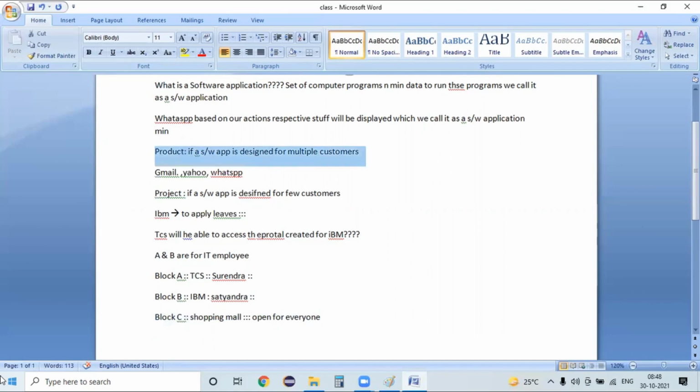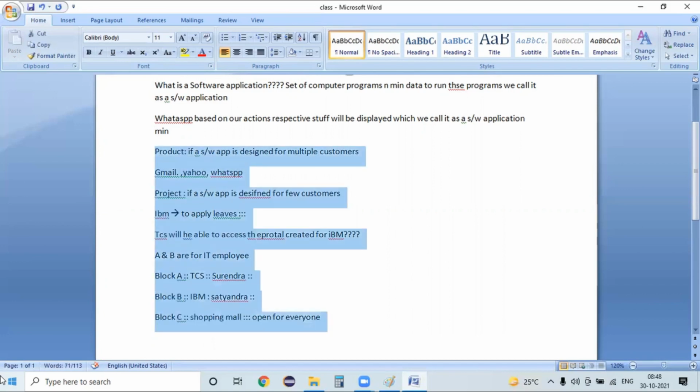Got it, guys? Product: a software application designed for multiple customers. Project: a software application designed for very few customers. Both are software applications, but the way people use them differs. That's it. Any questions for me, guys?